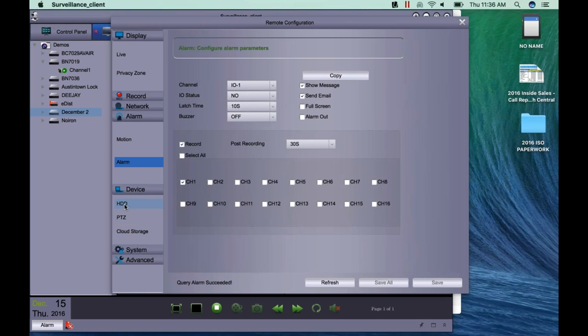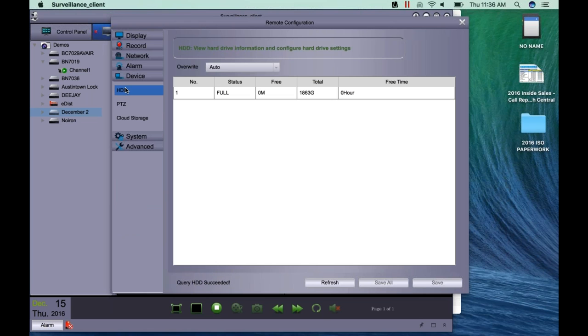Let's go to device. What's under device? You have HDD. So this tells you how much hard drive you have left, right? Yeah. At the DVR, this option allows you to format the hard drive. As you can see, you cannot do that remotely. That's a security reason. You don't want anybody getting a hold of your DVR and formatting your hard drive because you have information on there. So for security reasons, it's just a view.